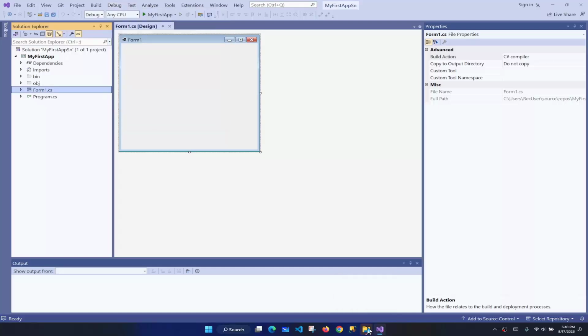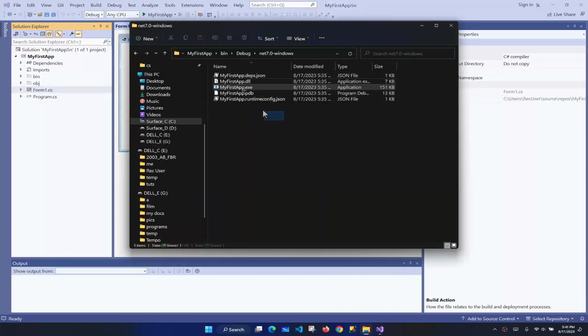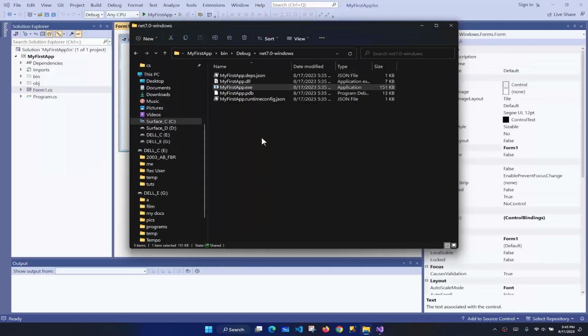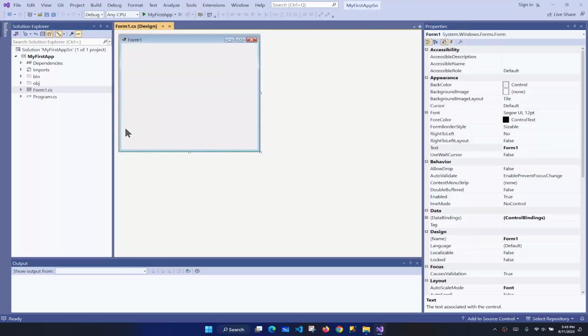Now if I come over here and click on this, these are the files for running the application. If you want to run it, select MyFirstApp.exe, the executable file, and click on it. So it runs automatically without any problem, and close this one. Well done. So this is the quick tour of the first application using C# and Visual Studio.